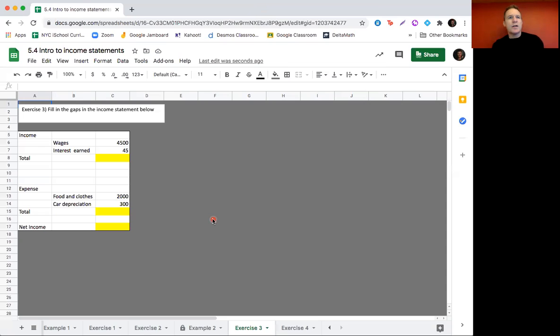So this is exercise 3. I'll let you fill this one out on your own. Basically, you just want to add up your income, which is wages and interest earned. That means you have some sort of interest-bearing asset, like a bond or something like that, and you're earning interest. And you've spent money on food and clothes and your car depreciation. These are all things that we're going to talk about when we think about our T accounts. And then our net income would be just the difference between those two.